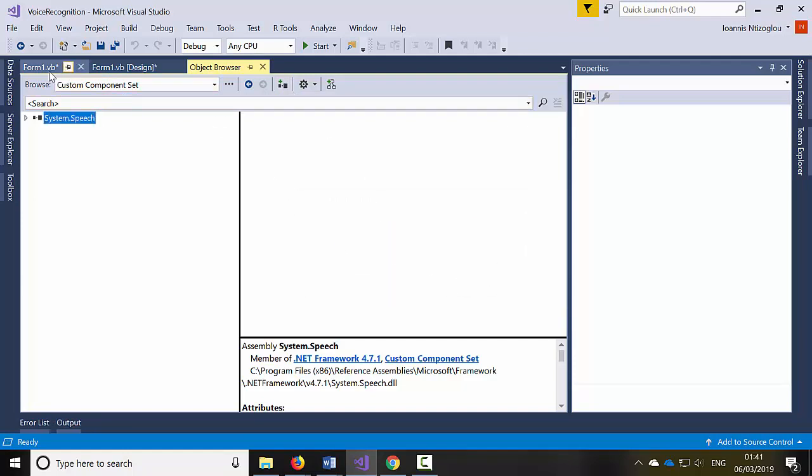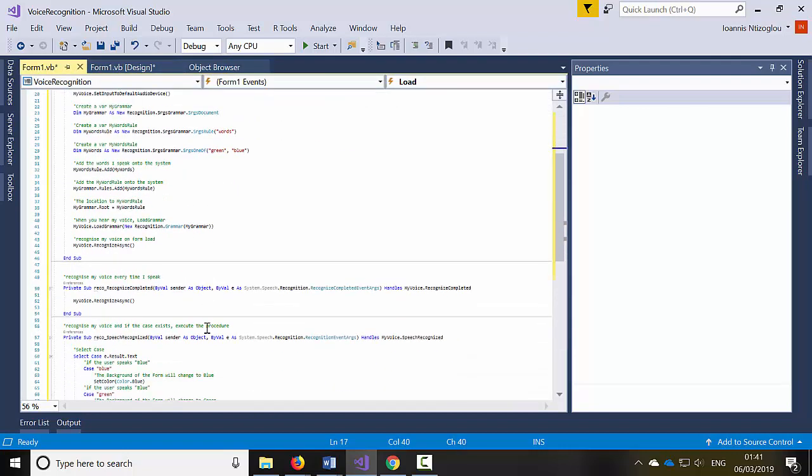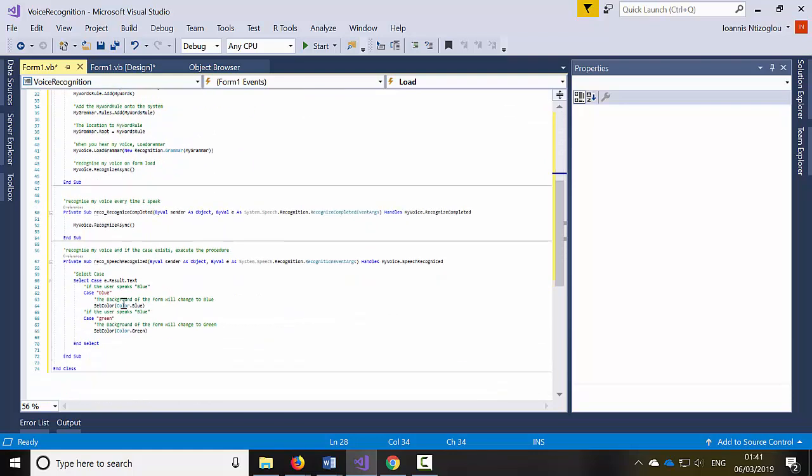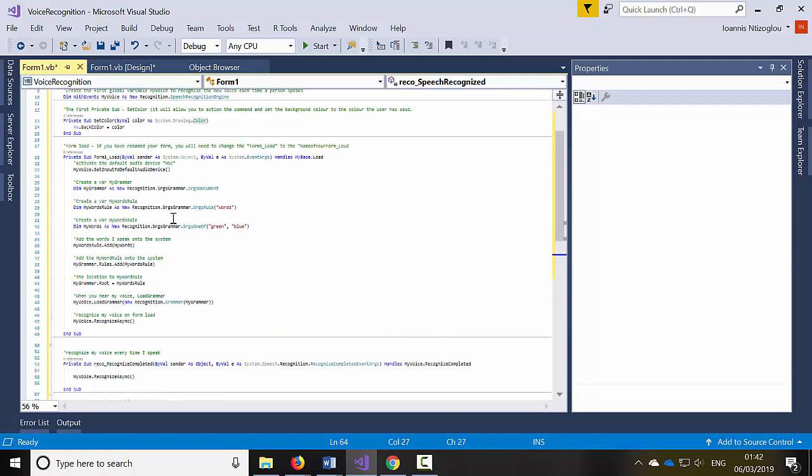That's good. Now if we go back to the code view, we won't be able to see any red underlines. If your form is named differently, you just need to change here Form1, like I've mentioned in my comments, to whatever the name of your form is. In this case, what I've added is a simple command which will change the background color to green and blue. So when I say blue, the color will be set to blue, and if I say green, the color will be set to green. We will customize this a little bit more by the time I finish this tutorial.